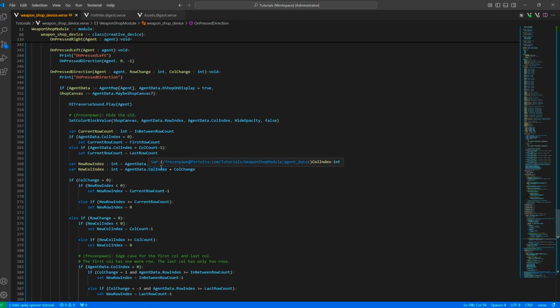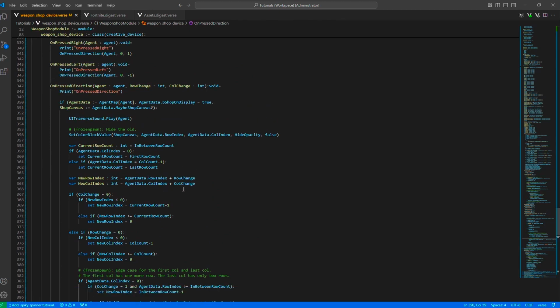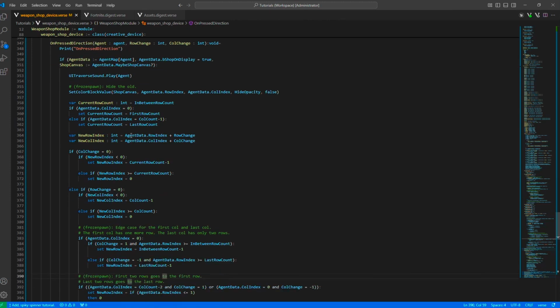So our shop is not like a perfect rectangle. We don't have an equal amount of rows in each column, so it requires a bit of handling logic with the indexes, right? We can't just basically increase and decrease the indexes within a bound.